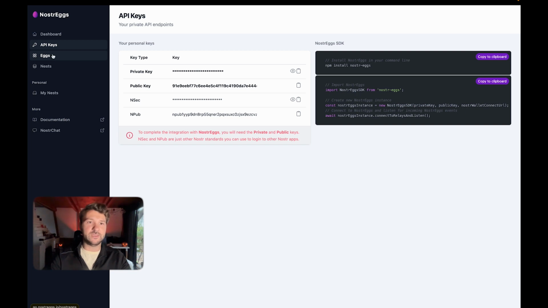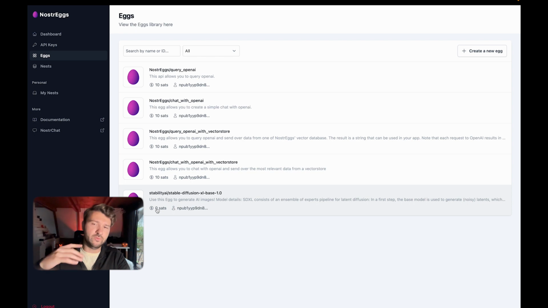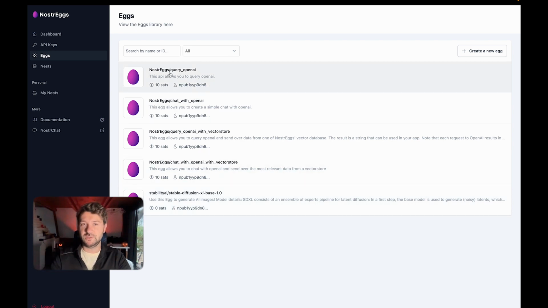And the eggs are what are the APIs. And we see that we currently have 5. 4 of them were created by ourselves, NostrEggs, and another one we took from Hugging Face just as a demo as to how easy it is to add any API to NostrEggs and start monetizing on it. Obviously, this one, we put 0 sats. We didn't create that model. We shouldn't monetize on it. But these ones we did. So we put a price of 10 satoshis on each of them, right?